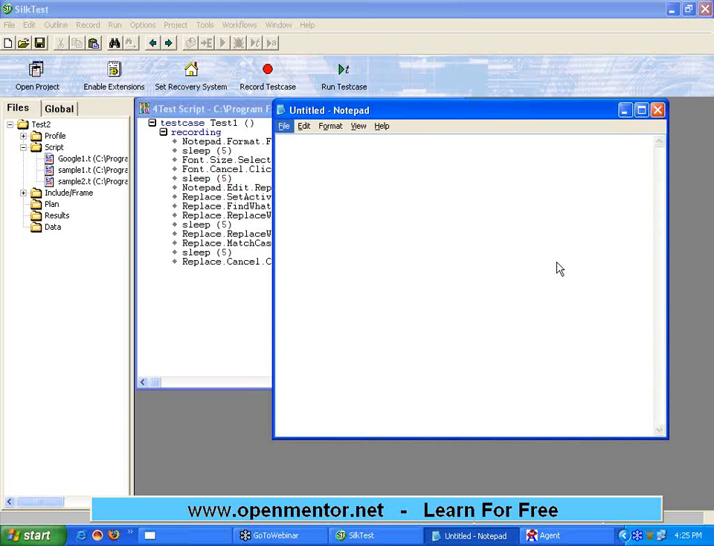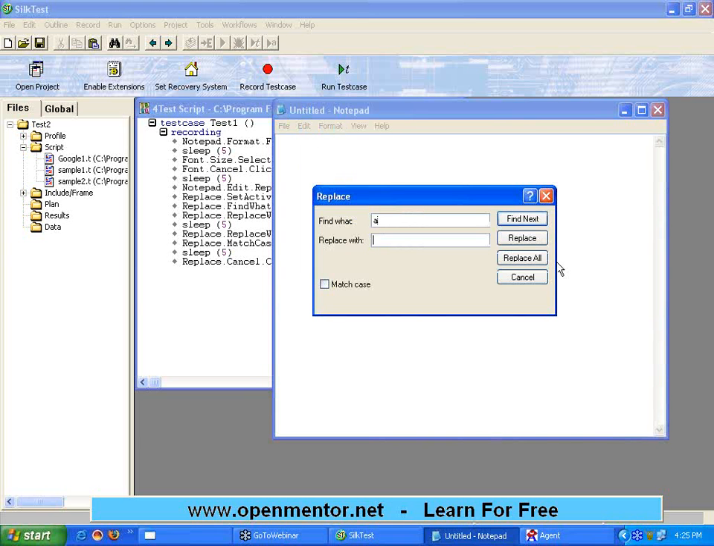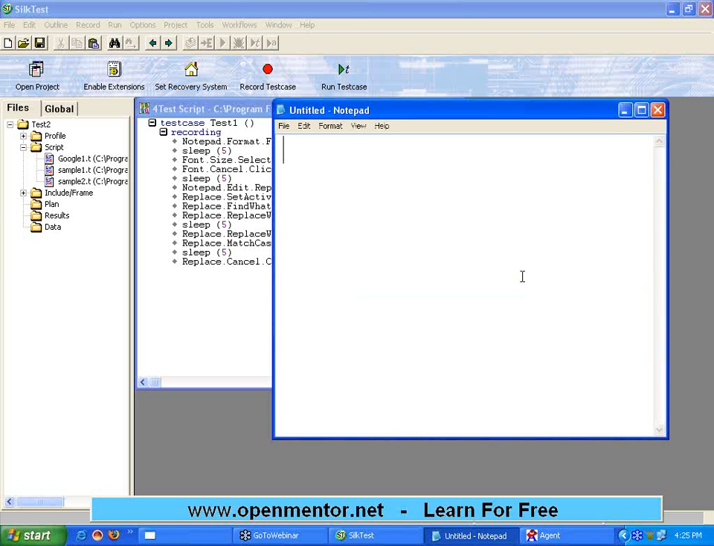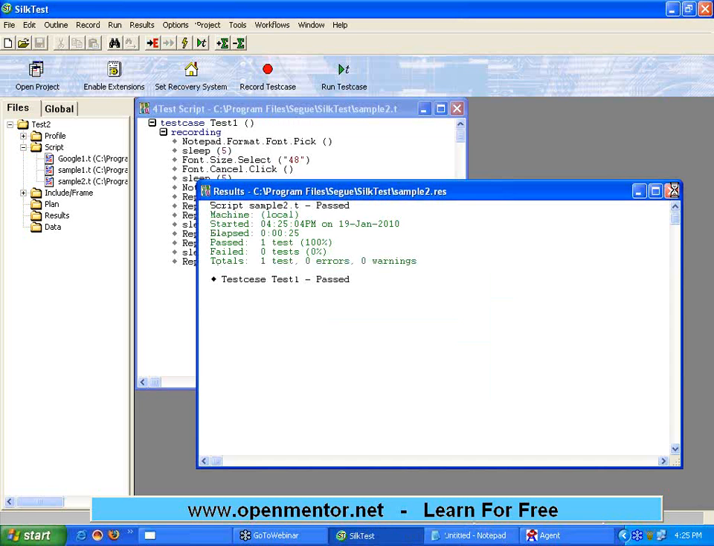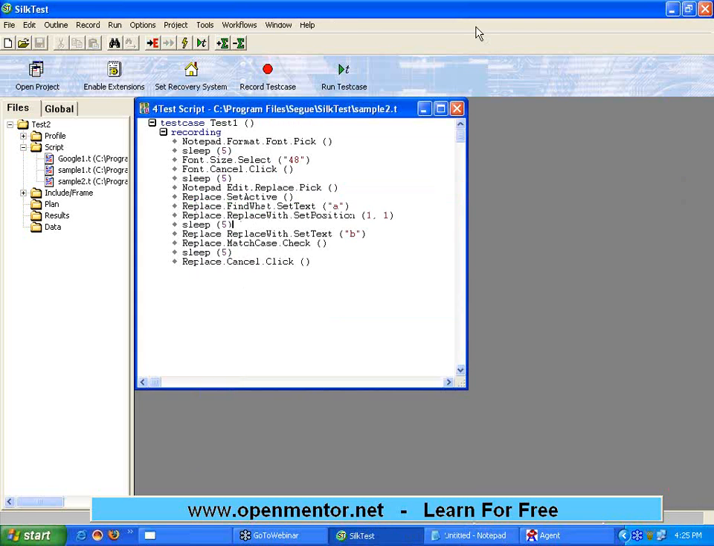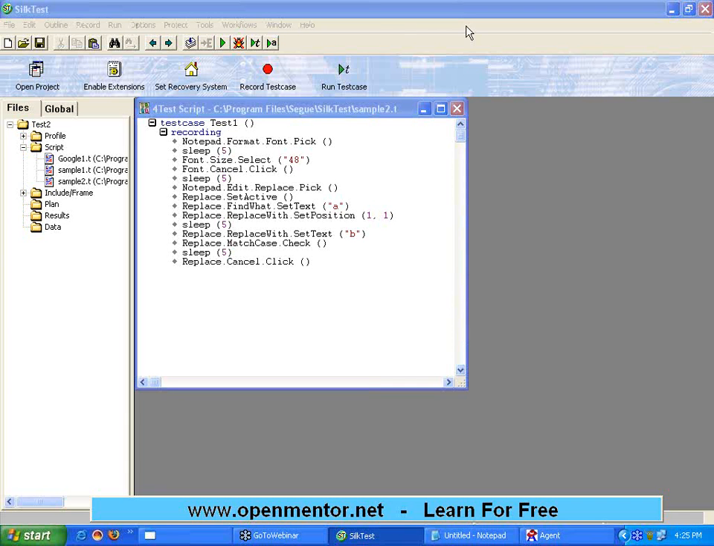Now the notepad window is back. Now it is selecting the replace window. It has typed A. After 5 seconds, it is typing B. Now it is again waiting for 5 seconds before clicking the cancel button. So, many times, you may have to use delays, right?